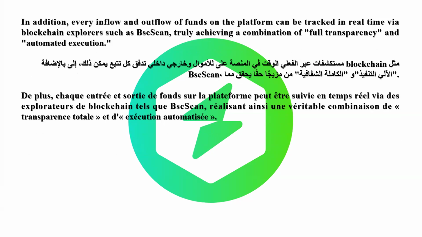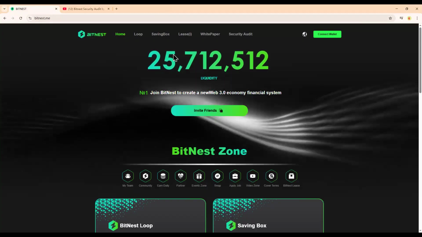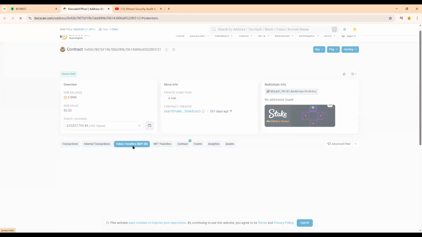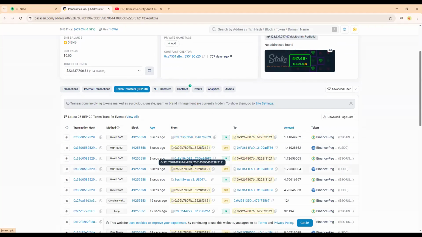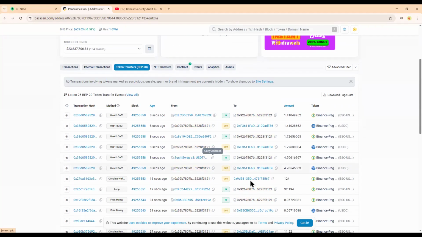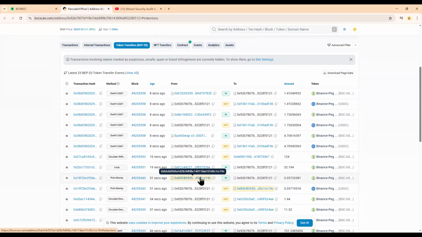Like just now, I will show you again here. You can always check from here. You can see here, this is the member contract address. The funds go into 3121. 3121 is the smart contract address.